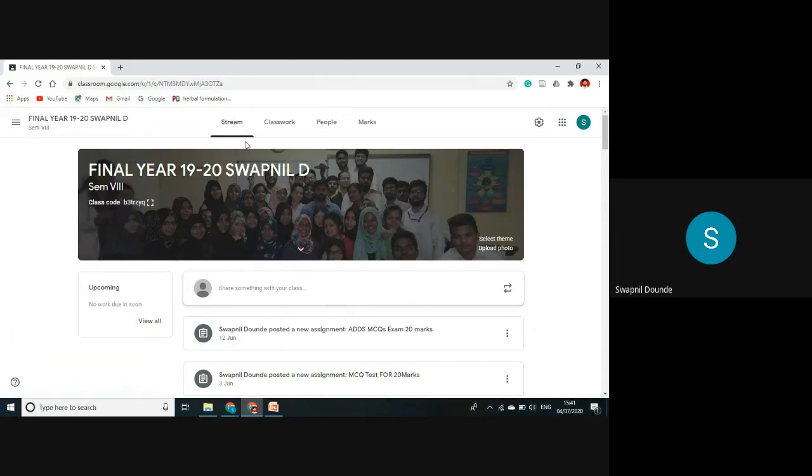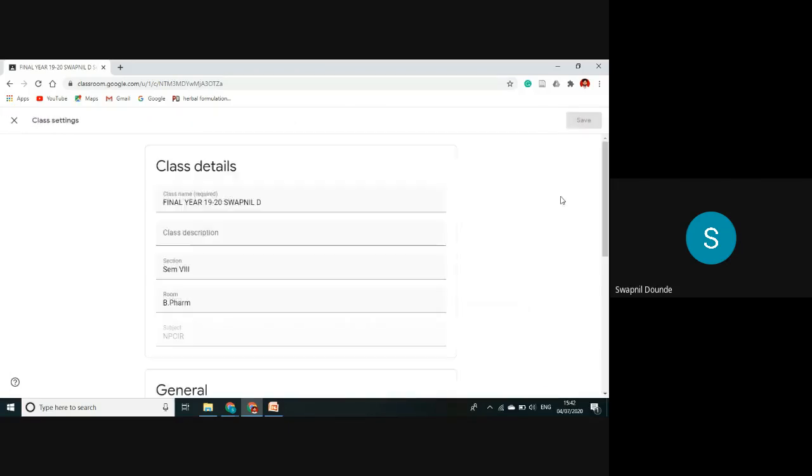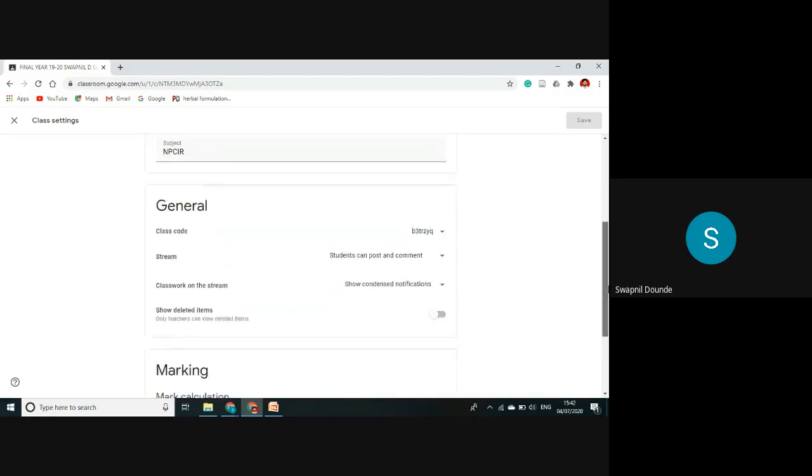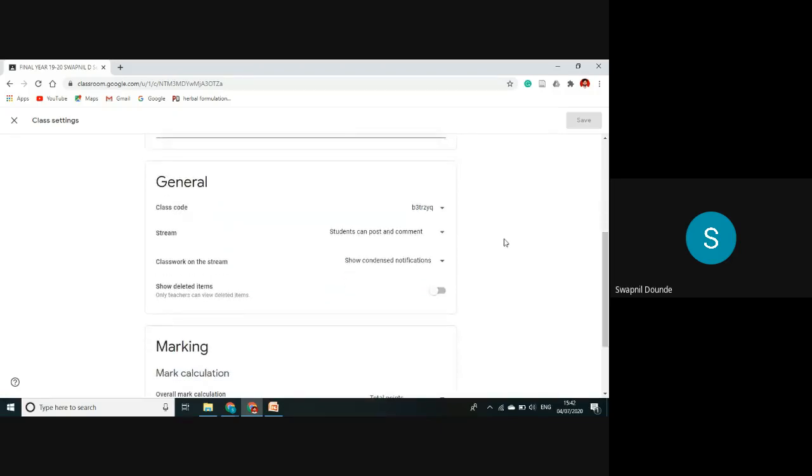In the center, there are four tabs or options given by Google Classroom. The first one is Stream, the second is Classwork, the third is People, and the last is Marks. On the extreme right, the option of Settings is given. In this, we can make changes in the class details or do basic settings. For example, we can change a class code with the help of this tab.